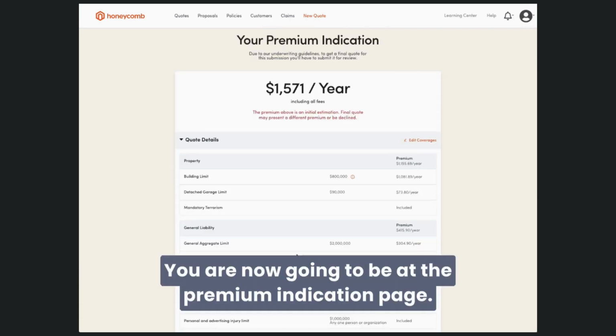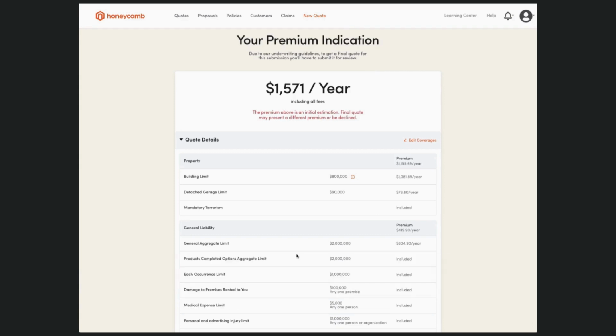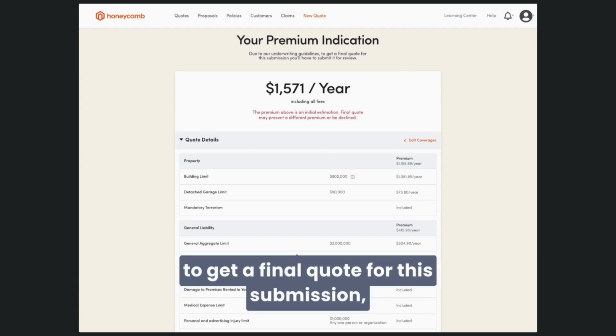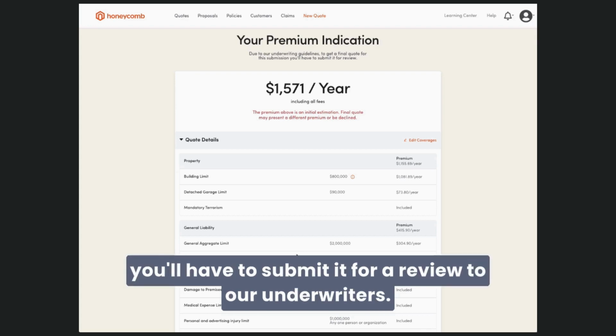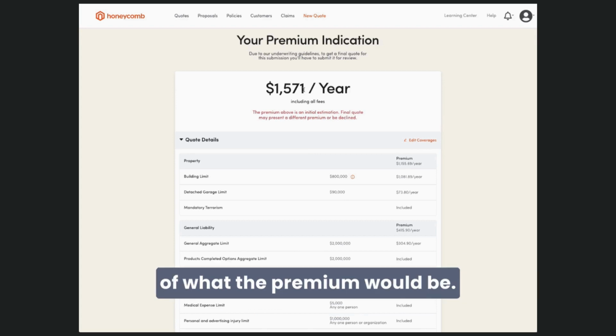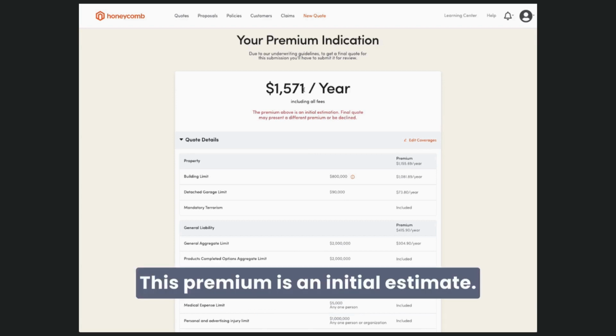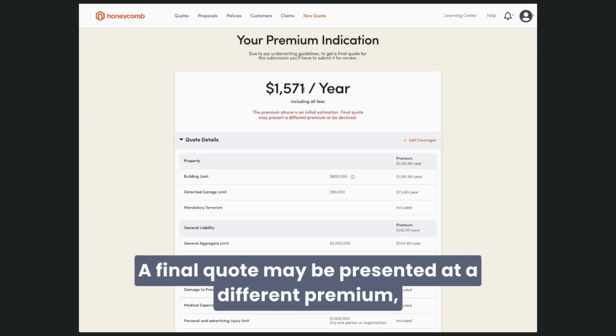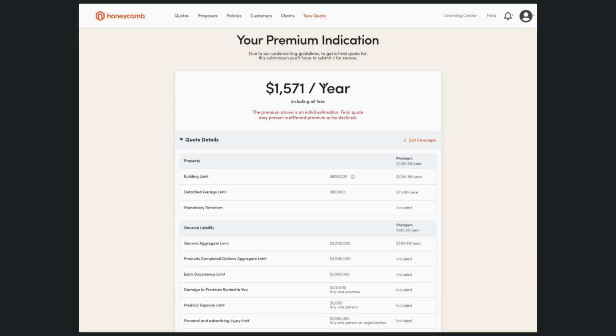You are now going to be at the premium indication page. Due to our underwriting guidelines, to get a final quote for this submission, you'll have to submit it for review to our underwriters. Right now, you're going to see an indication of what the premium would be. This premium is an initial estimate. A final quote may be presented at a different premium, or it may be declined.